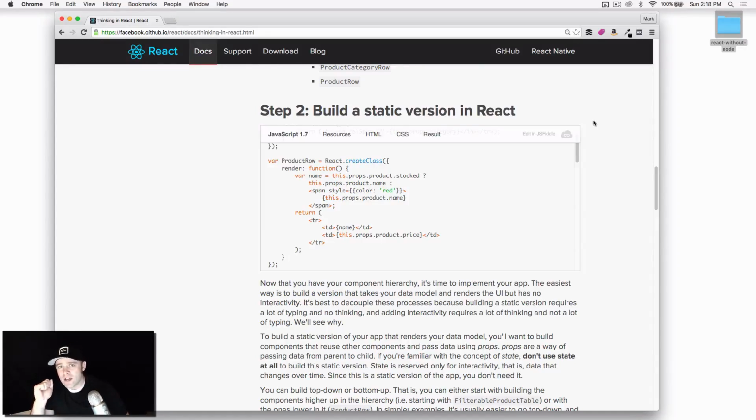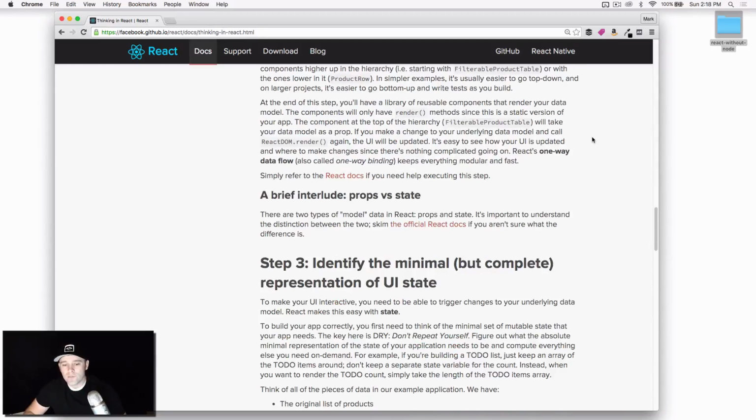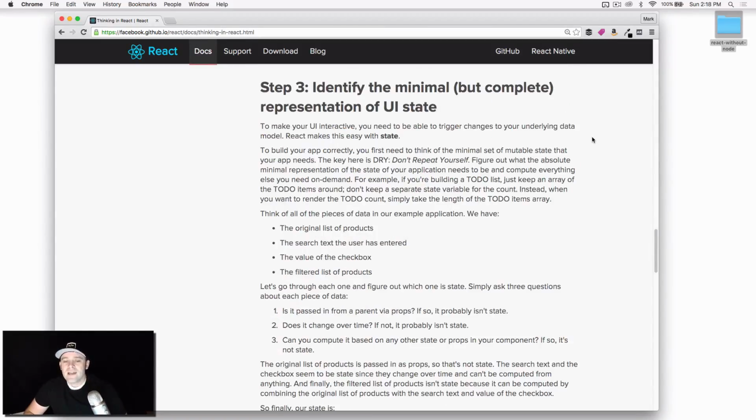So I make sure I do not do anything else until it is looking just the way that I want it. Absolutely perfect in style and form. Okay. And then here's where it's talking about identify the minimal but complete representation of the state. Okay. So then the next step is after you've actually designed it out to make it look nice.